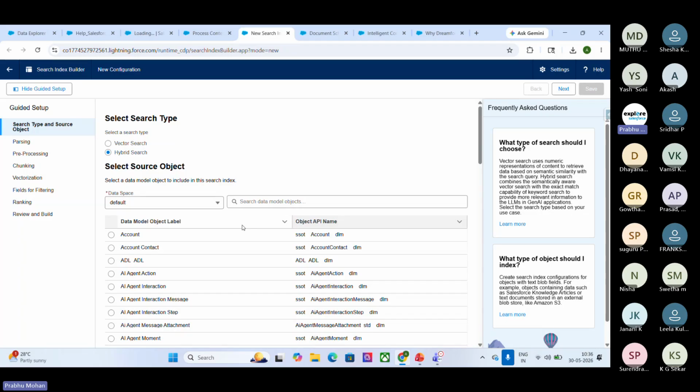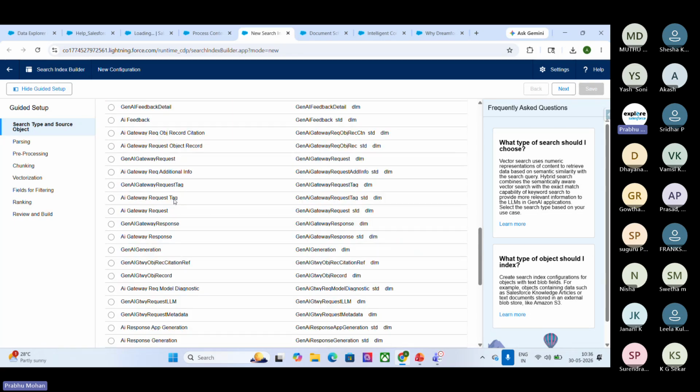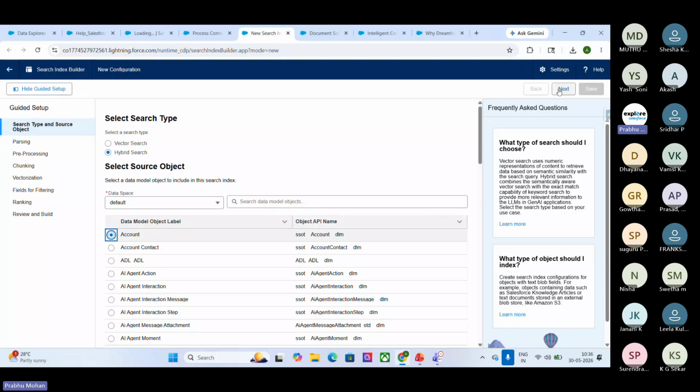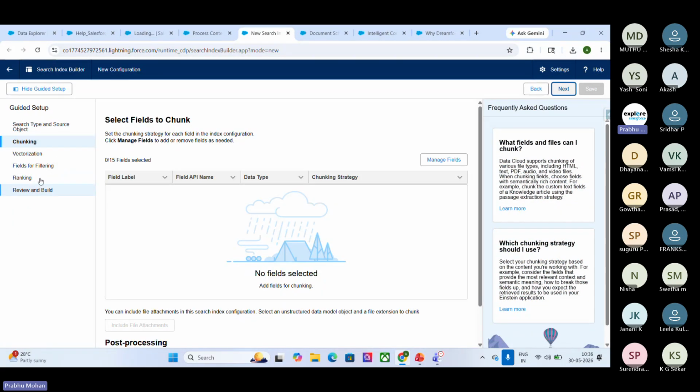Yeah. So here, if I go inside the search index and try to create one, you have a lot of objects: structured objects, and unstructured data models. So you have different types of objects where you can create the search index. I just want you to look at what options are available on the left. I click on my account object and click on next. You can see that parsing and pre-processing, the two components which were there, got removed. So the key thing is that for a structured data model object, you won't be able to do any pre-processing as of today.